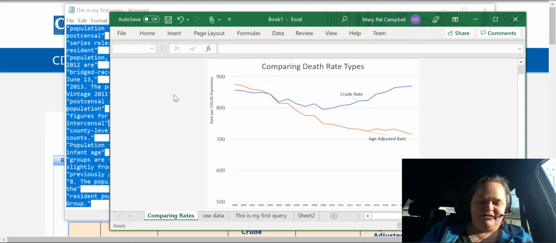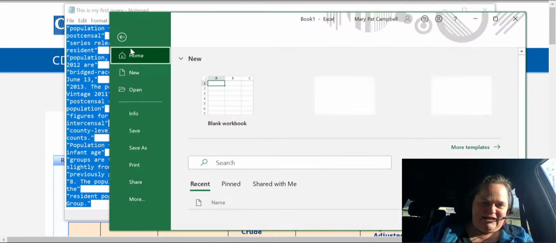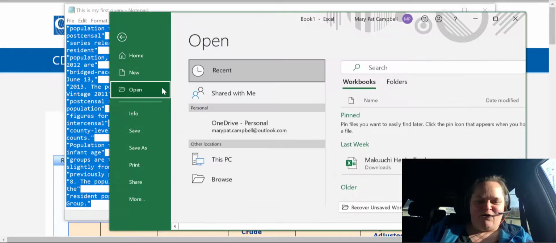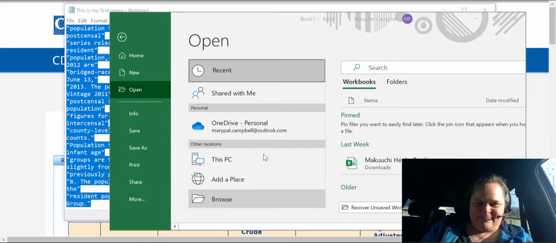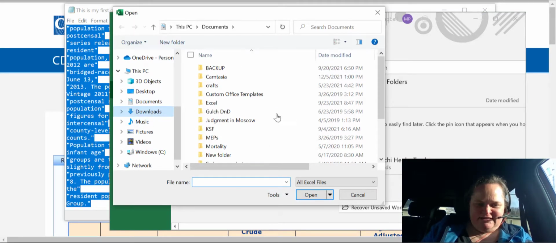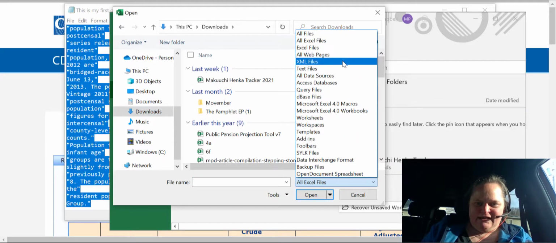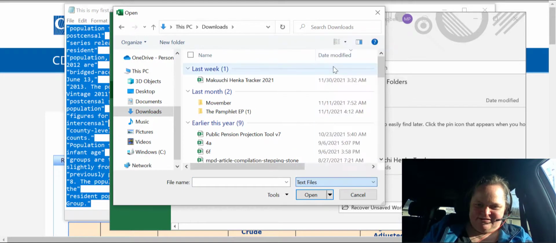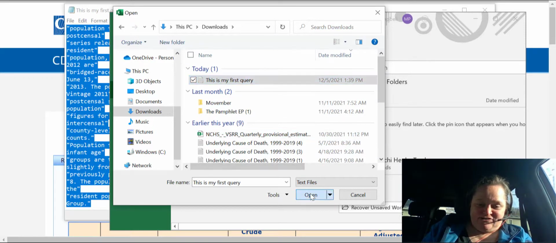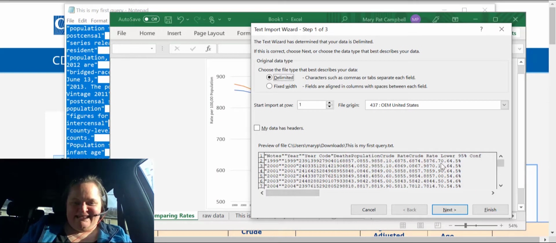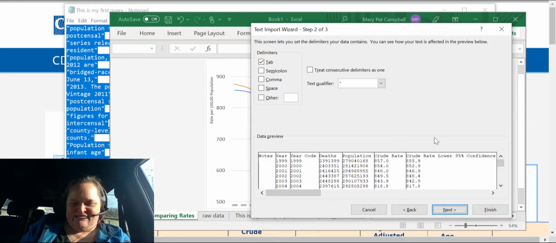You can actually open, and let's see if I can make it happen. Another way to open, and it says open workbooks. If I browse files, and we'll go back to downloads, it says all Excel files, but you can browse text files. This is my first query. Just open the text file. And now it starts the old text import wizard. And it knows it's delimited. Oh, it has headers. Okay, I'm going to say it has headers, because it does, that first row. And it's tab delimited. It detected that. Okay, I'm just going to say finish.